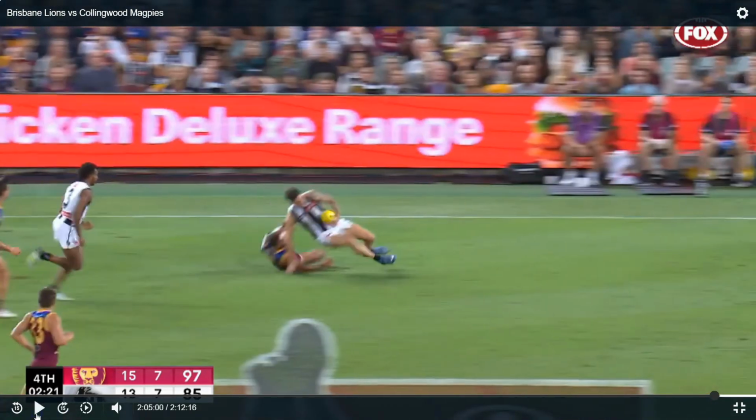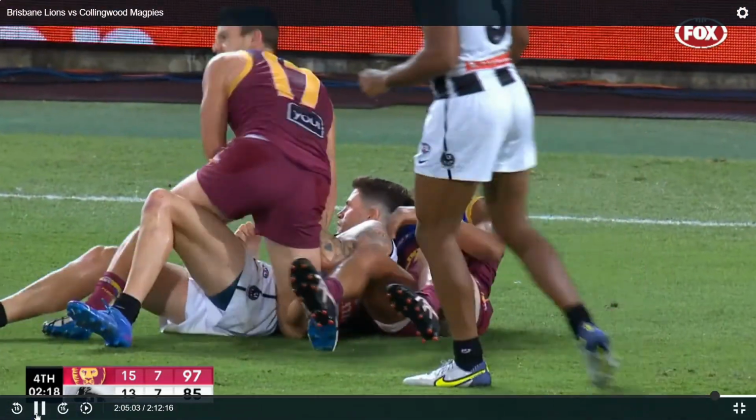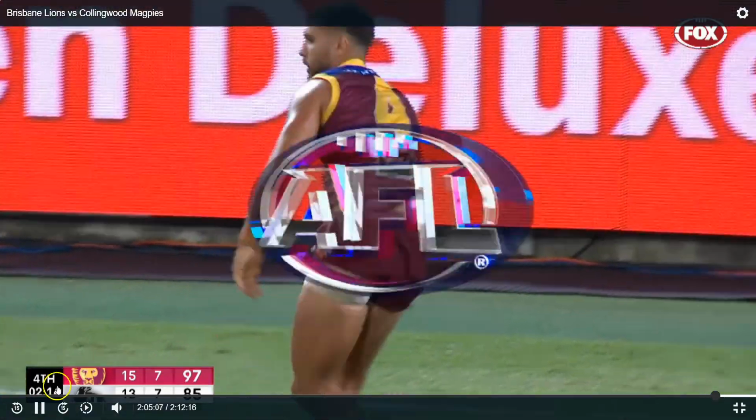Good chase, pulls him down, which is okay because he doesn't go over top of the shoulder, but again, pulls him backwards, rolls away from the tackle and brings him down, pinning the arms. And it's a holding the ball against Collingwood, Brisbane free kick.